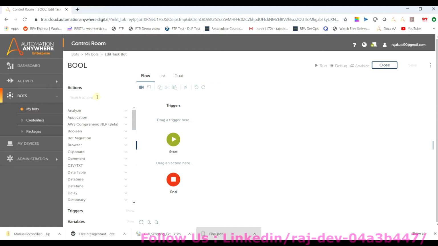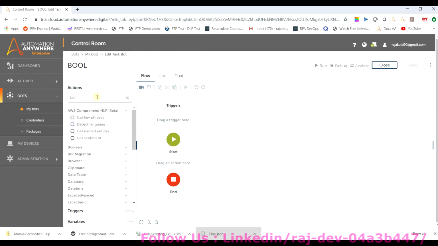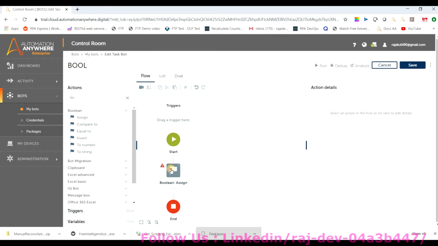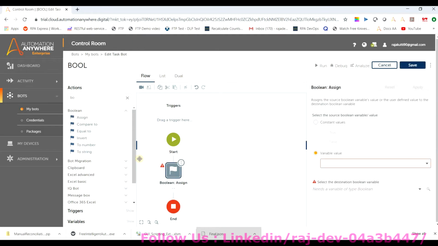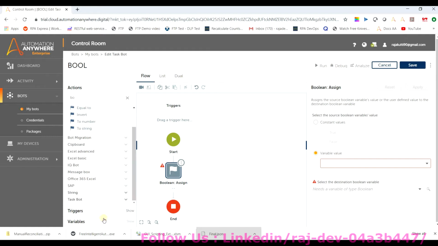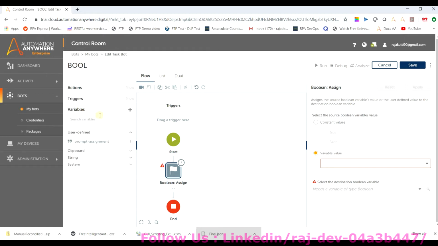Okay. In this you can search for bool. You can see under the Boolean package we can see the actions. First is nothing but assign. Let me drag and drop here. Before going to this, I will show you the variable panel, where you can see the predefined variables here.